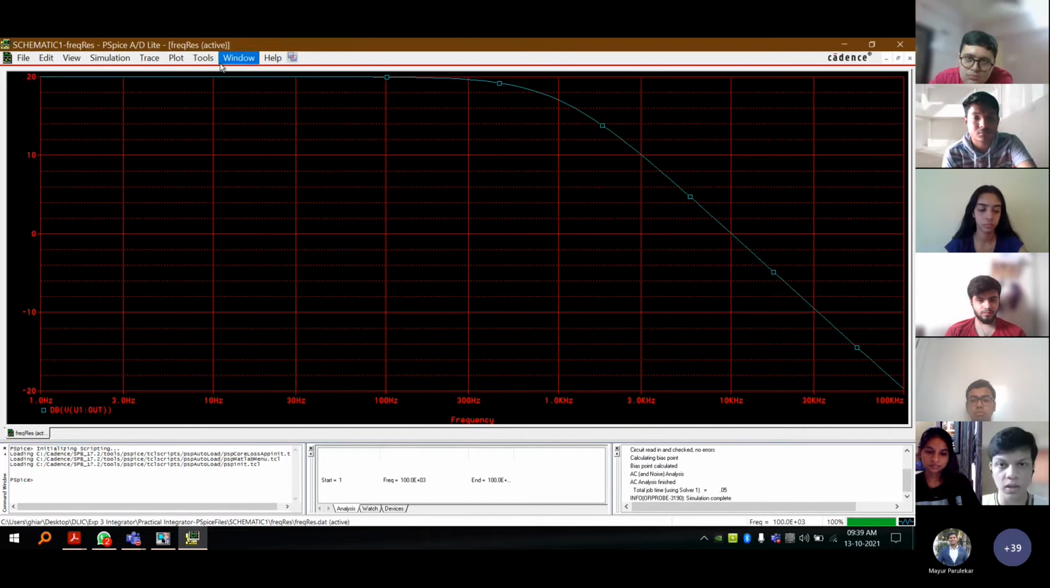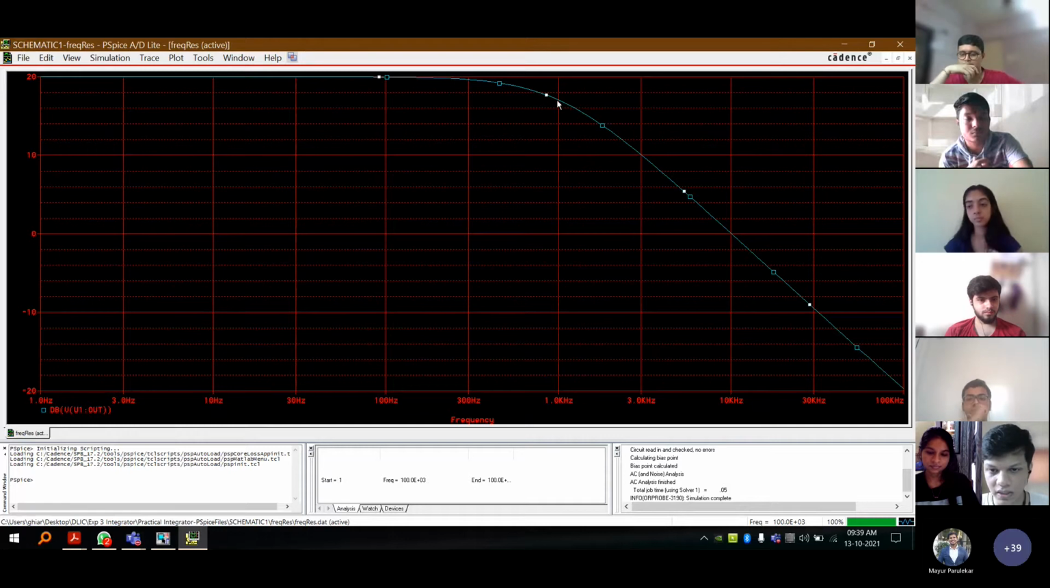When you do that, this is the graph that you'll be getting. You can see that we have 20 decibels of gain here. Okay, this is in the decibel scale. We have 20 decibels of gain here, and at 1 kilohertz, we have about 17 or so decibels. Can't see it clearly here, but that is the value.